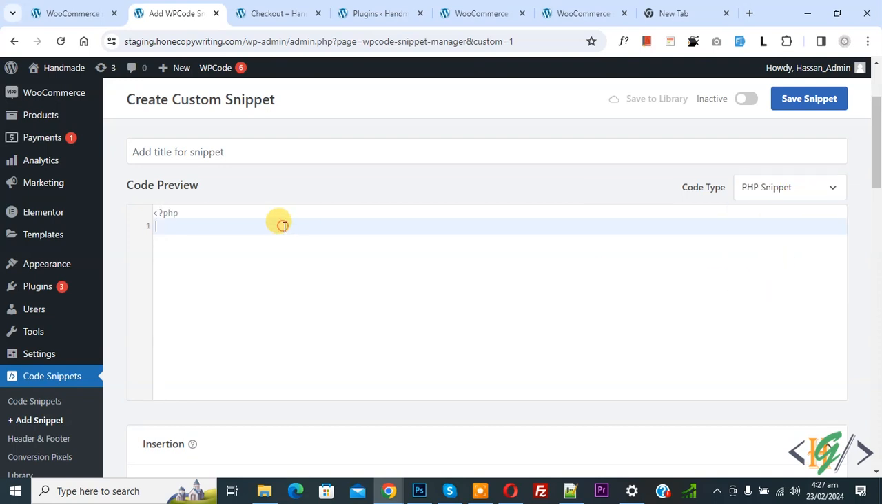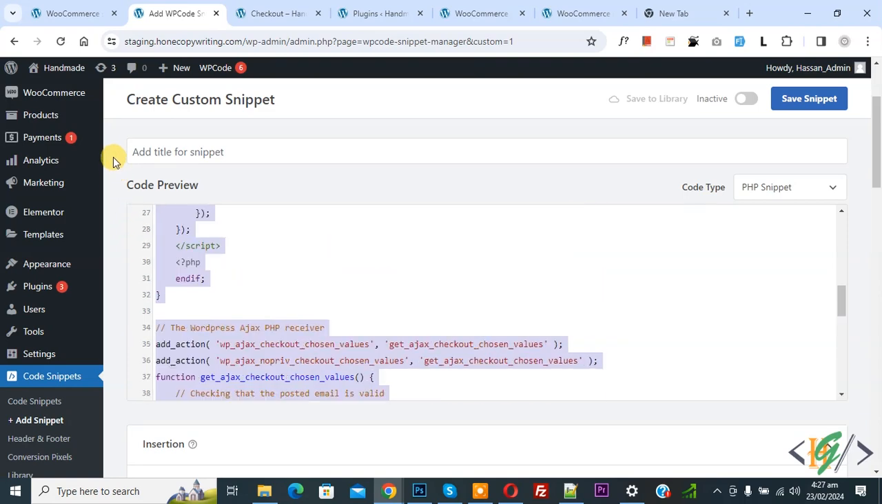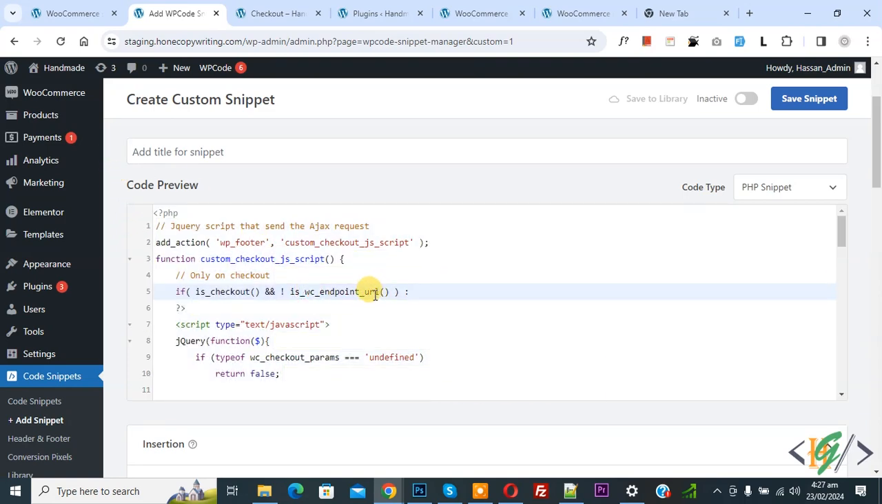Now we are going to paste the code, and you will find this code in the video description or in the comment section. By using this code we are going to hide multiple payment gateways when customers select a specific value from the drop down.